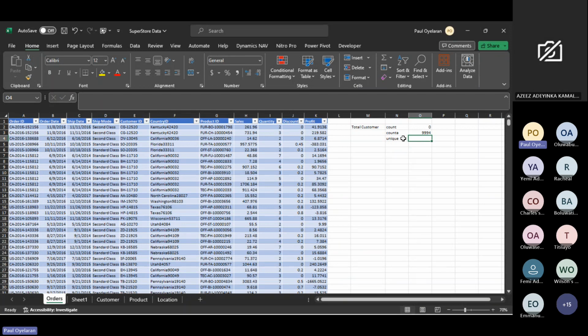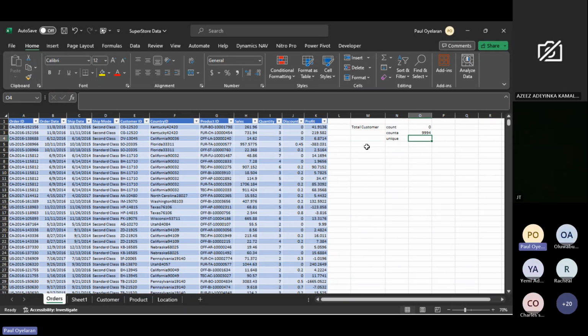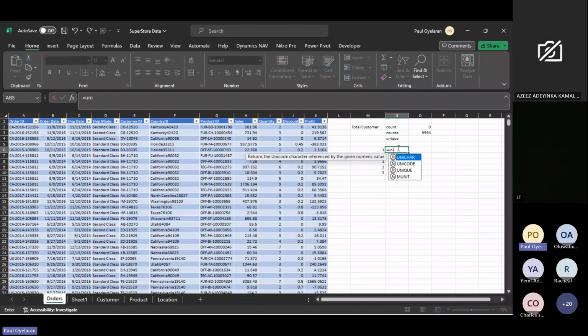What do I mean by distinct values? It will remove duplicates. Let me give us a sample here: 1, 2, 3, 2, 3. Now I want to use this UNIQUE function. I say equals UNIQUE.